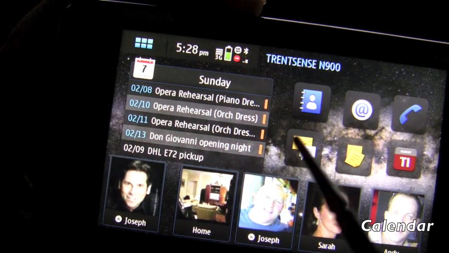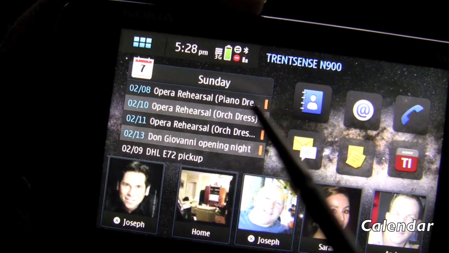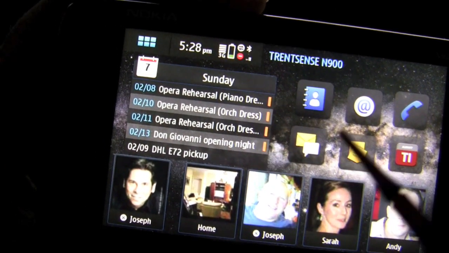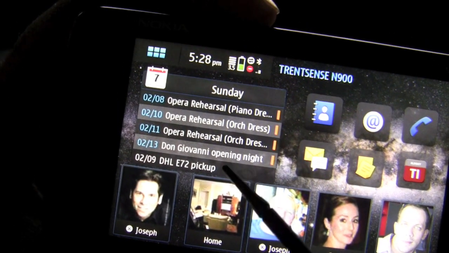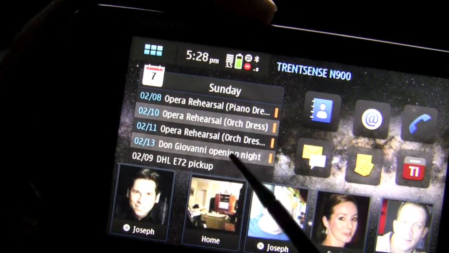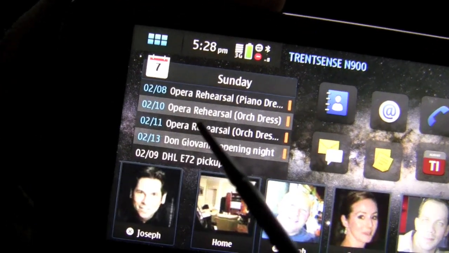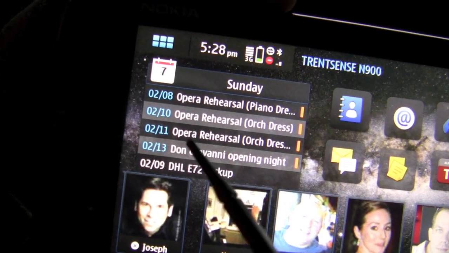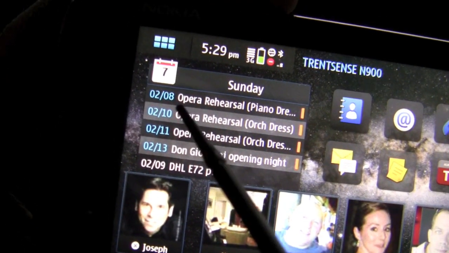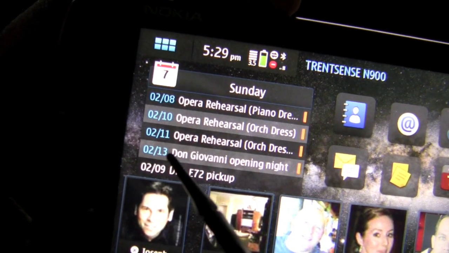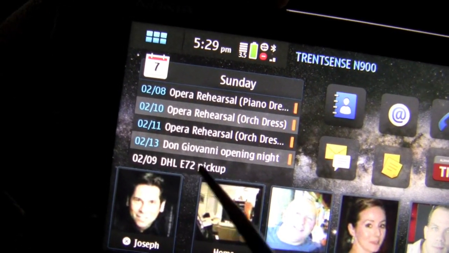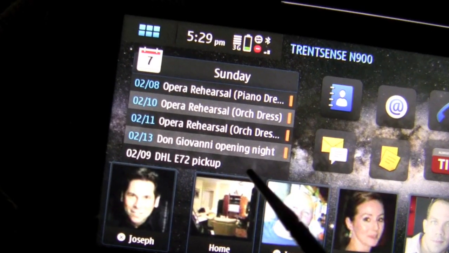The great thing that I like about this particular implementation on Maemo is that it shows a listing of a number of different appointments that are upcoming. So I can see here that I have a number of different opera rehearsals coming up for February 8th, 10th, 11th, and the 13th. And then on the 9th, I have a task that's listed that's coming up.